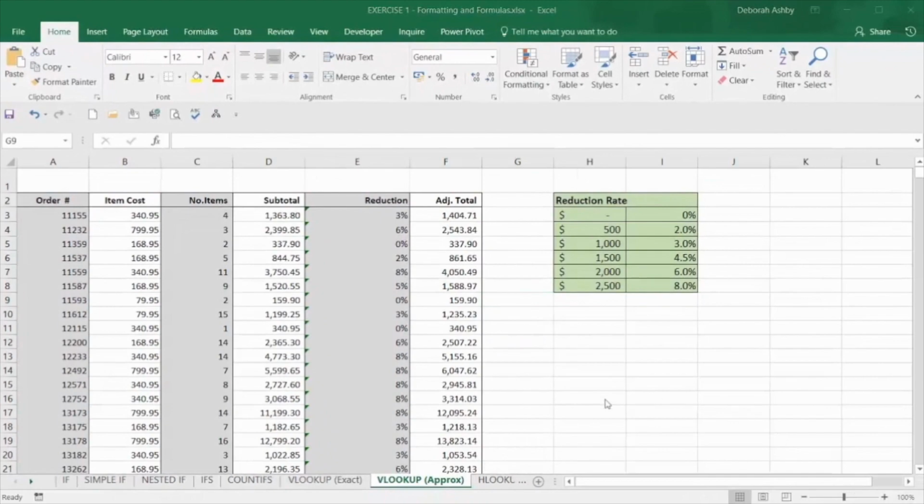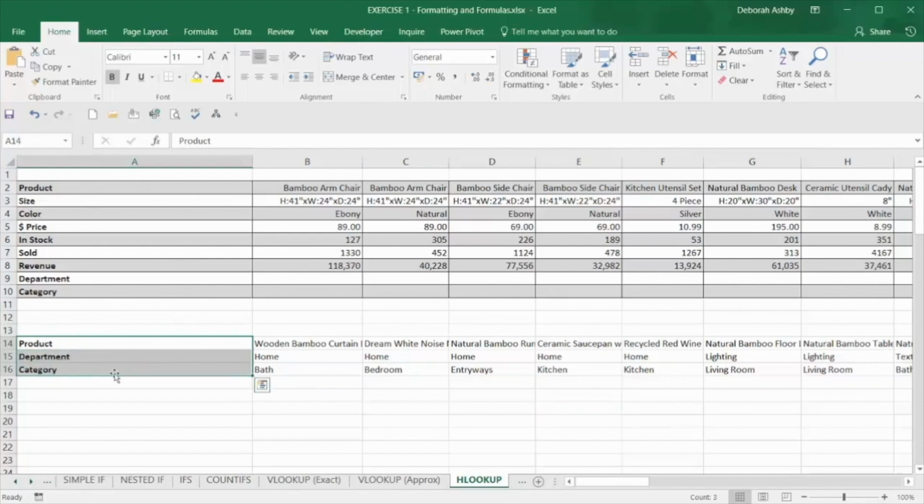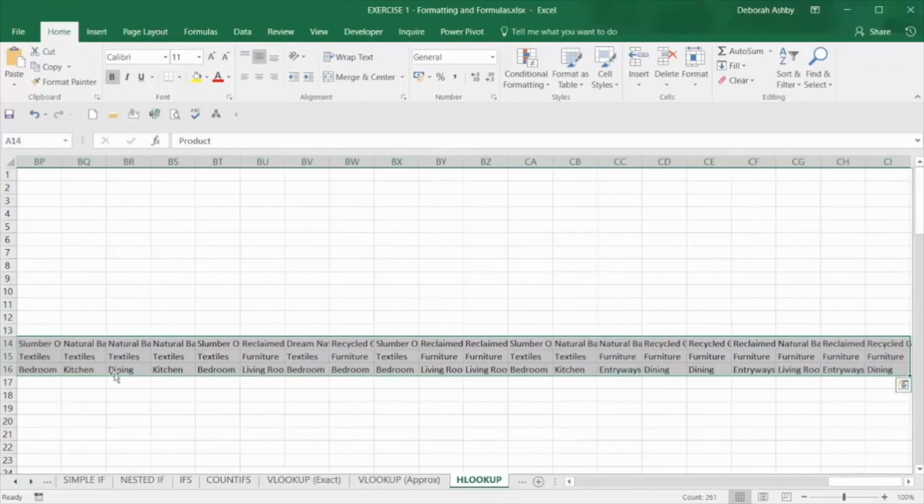Now an HLOOKUP is very similar, except you would use this if your data is running horizontally across the page. So this time we have our column headings are in column A, okay? So they're running horizontally. I'm going to do the same. I'm going to highlight my table of data that I'm going to refer to and give it a name because I find that easier. So I'm going to call it HLOOKUP underscore product.